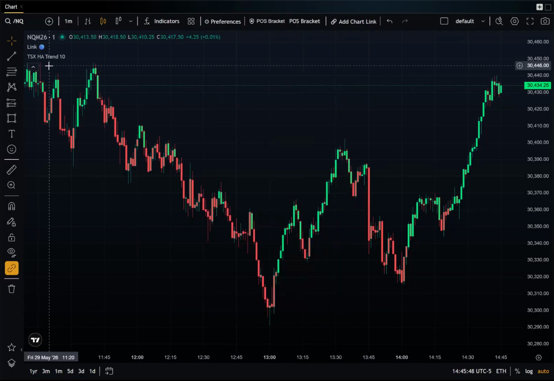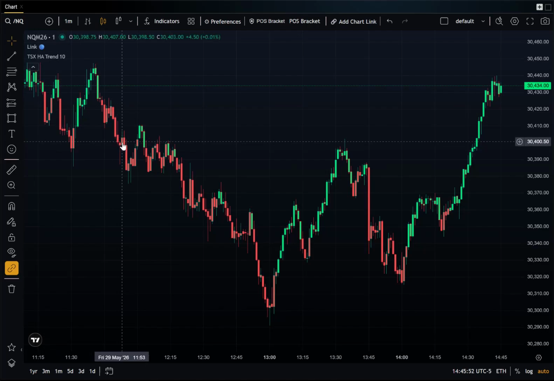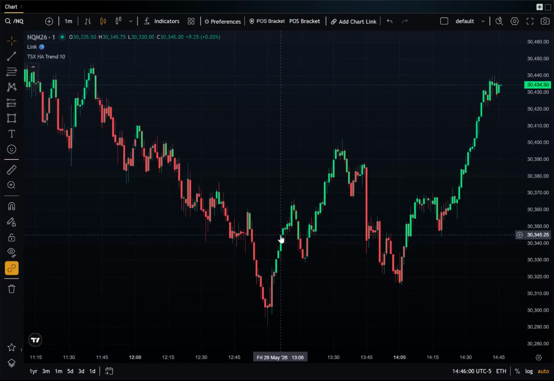The HA Trend indicator recolors each candle body based on the Heikin Ashi calculation to smooth out the bar-to-bar noise and may help traders spot directional flow.